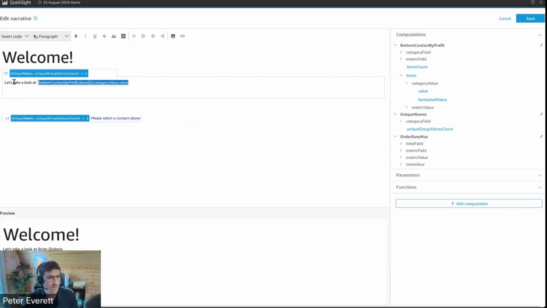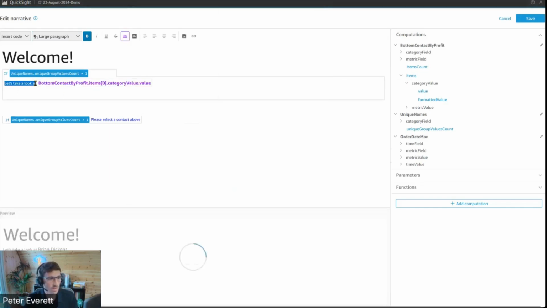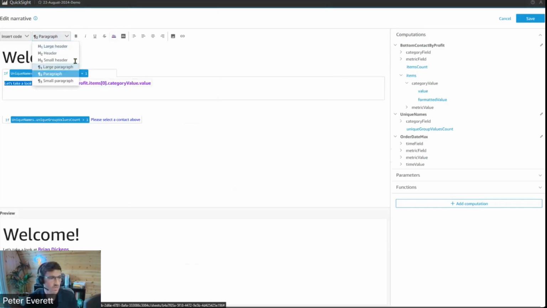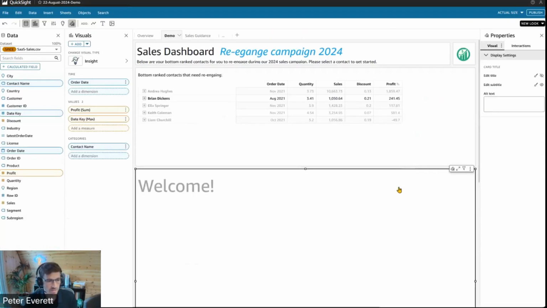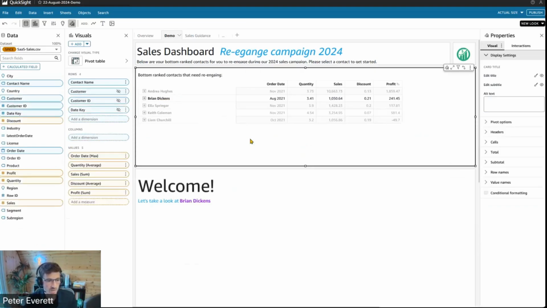Okay, I'm going to actually make this a large paragraph, make it a bit more attractive, and let's make his name bold, and then I'm going to make this a large paragraph as well and change the color there. Okay, so now we're starting to build out some dynamic content, and it's pulling in some of those values. You can see here, I've highlighted Brian Dickens. It's coming up here. If we deselect Brian, it's going to prompt us to select somebody. Okay, so we're starting to get somewhere.